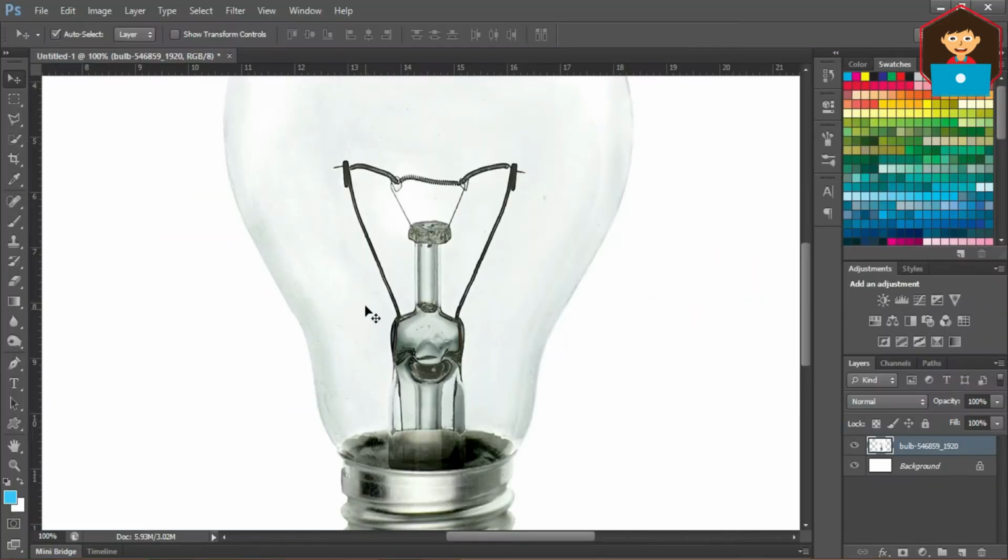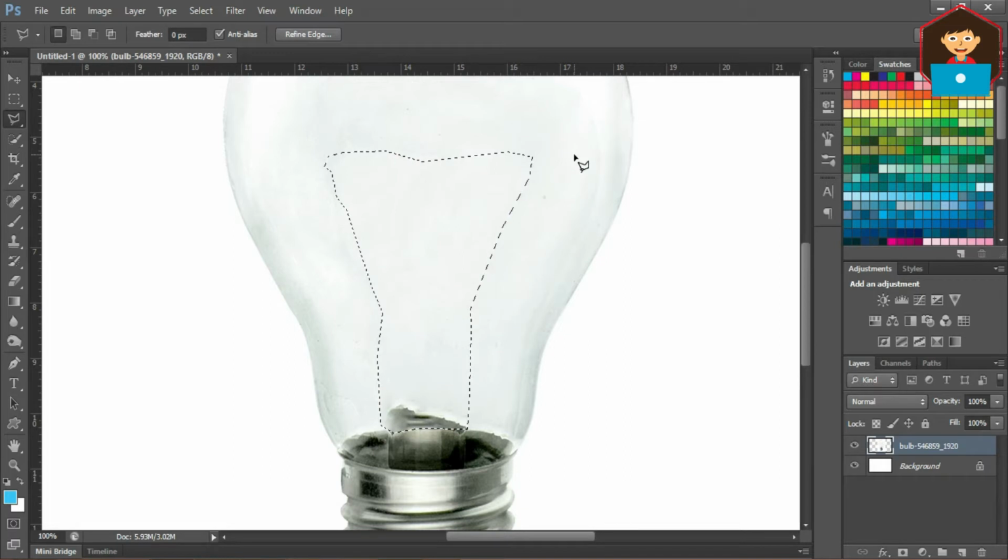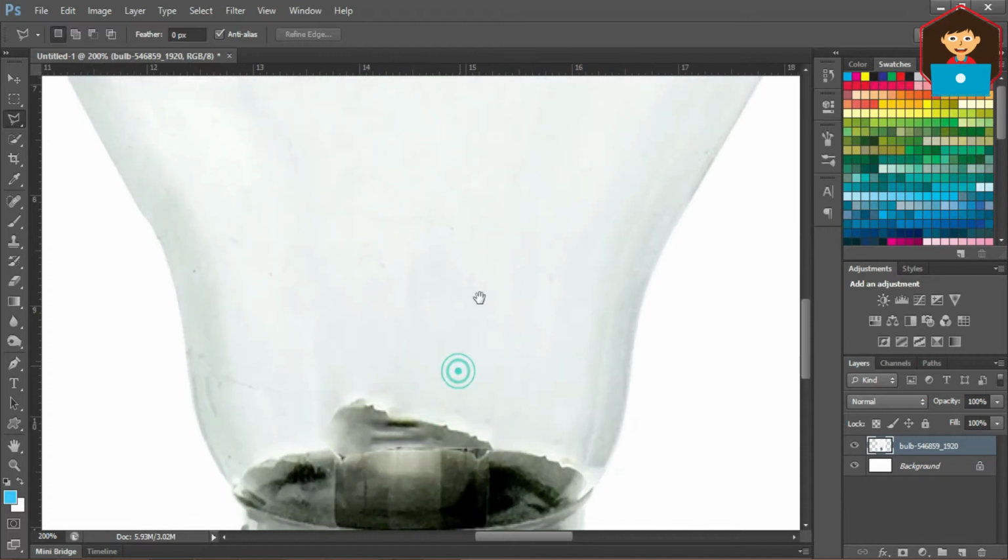First, I don't want this part, so go to polygonal lasso tool and select the area. Then go to file menu, choose content aware, then give it OK. Now this area is gone. Don't worry about the bottom part, we will remove it another way.